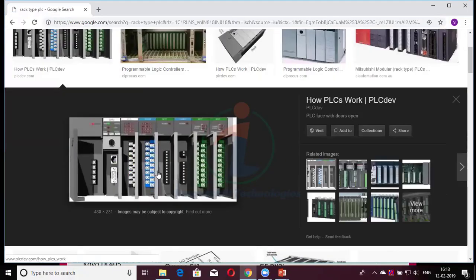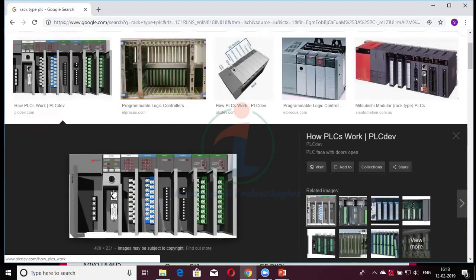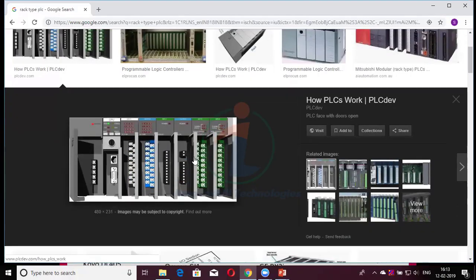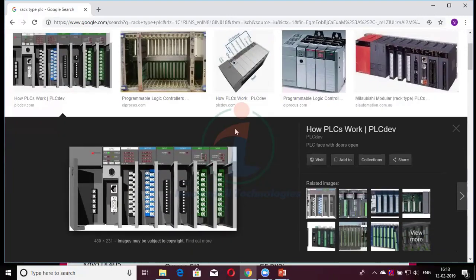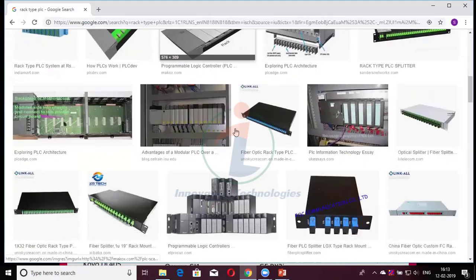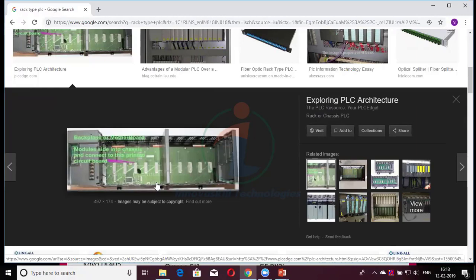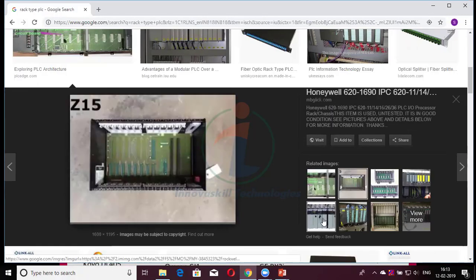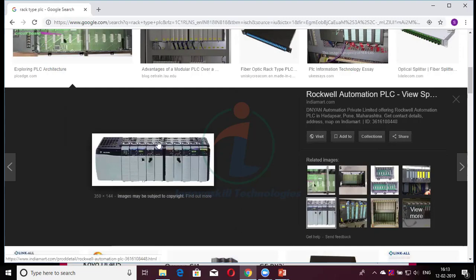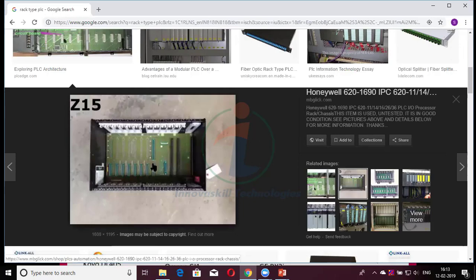So this is only that base plate. Now nothing is connected here. Yes, this is the base plate. See, at the back side there is a base plate. In this only they will fix each and every module, and it will appear like this after fixing. See at the top also, you can see that is the base plate. In this enclosure only they will connect each and every module. So this is rack type PLC.